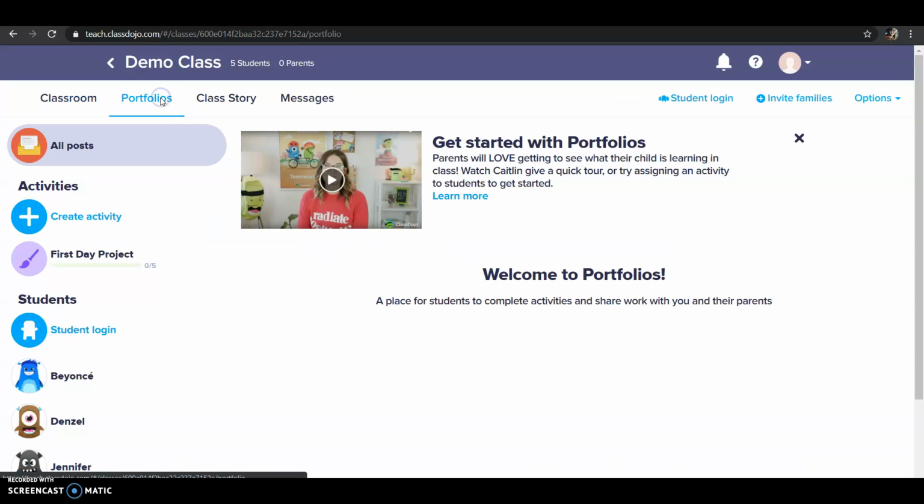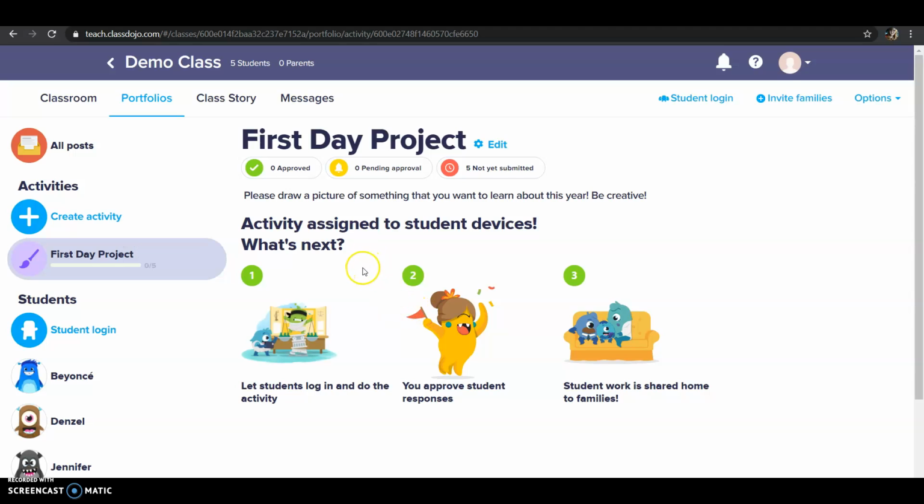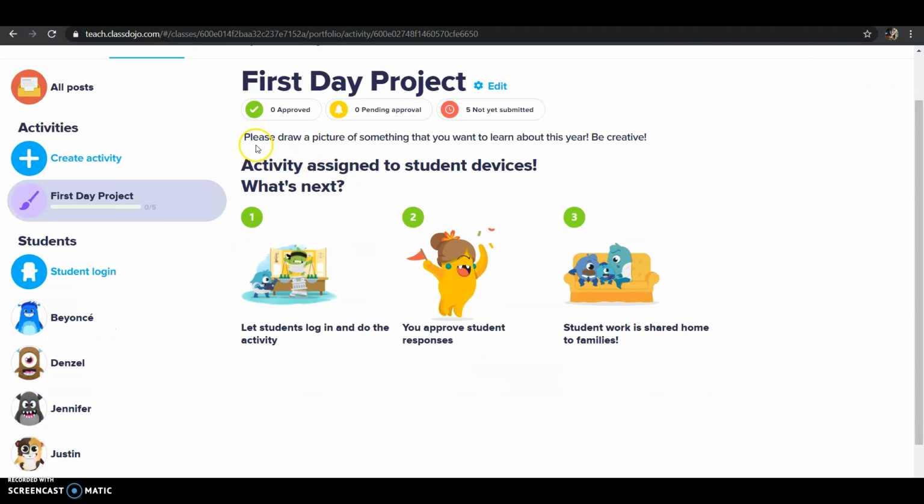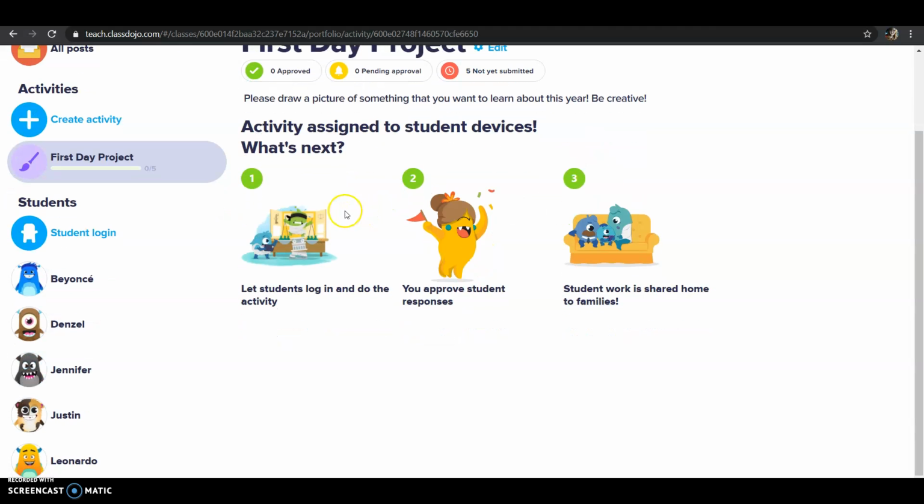If we click on portfolios, this will also show you a short video about how to use this. I created an activity earlier that's just called First Day Project. I asked students to please draw a picture of something that you want to learn about this year and to be creative. And then as students turn in their work, it will show up here. I would click on each one, and when they are pending approval, they'll pop up here, and I can click on approve, and then they would be submitted for me to grade.